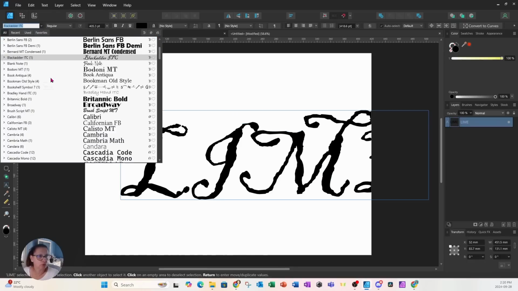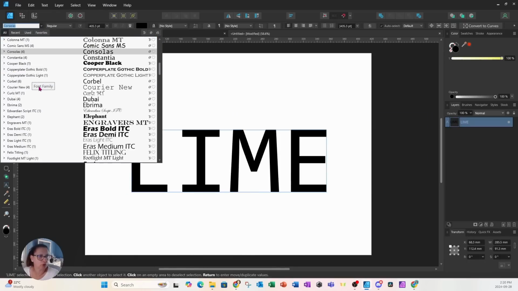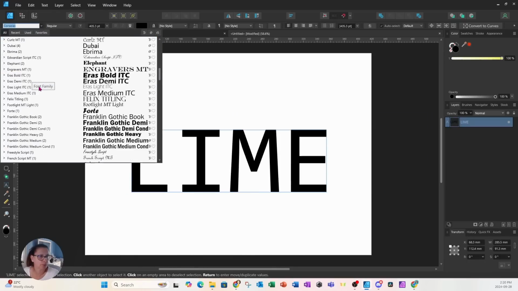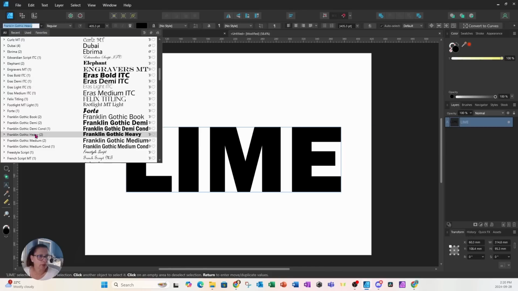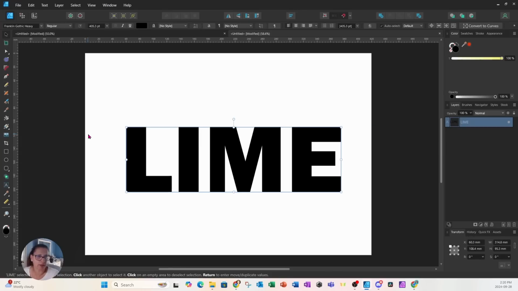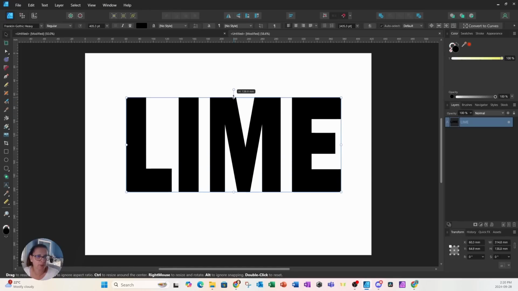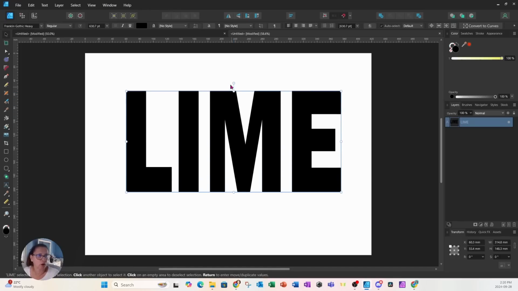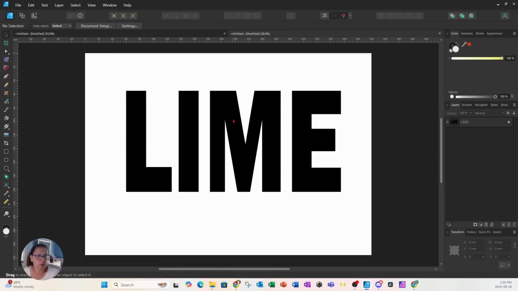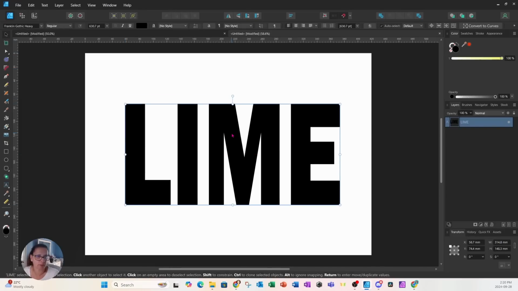Now while I've got my text selected, I'm going to come up here to the font and I'm going to use a font called Franklin Gothic. And I'm going to use this one called Heavy because it's nice and thick. And before we proceed, I'm going to make my text taller by clicking on this selector circle right in the middle of my word and just dragging it up to make my word taller. And I'll just click outside and reposition it like that.